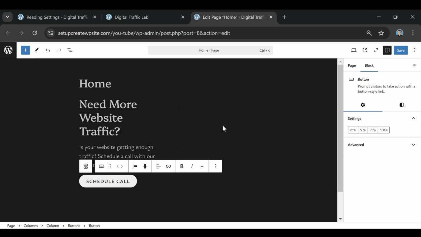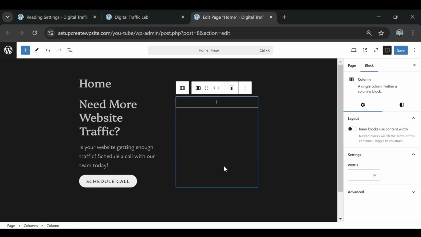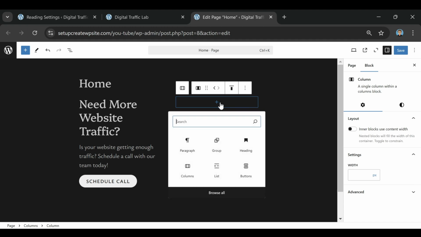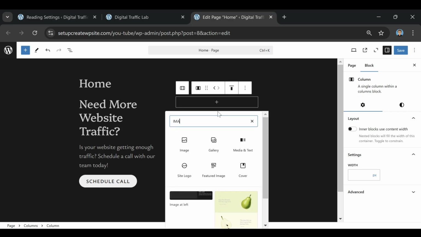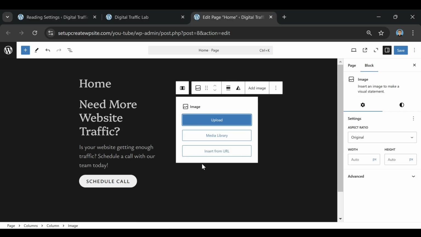So now what we're going to do is we're going to go over here to the second block and we're going to insert our image. So you can go ahead and click right there on the second block and then click on the plus button. And then I'm going to type in image right here. And then I'm going to click on the image button. And then what I'm going to do is upload my image.